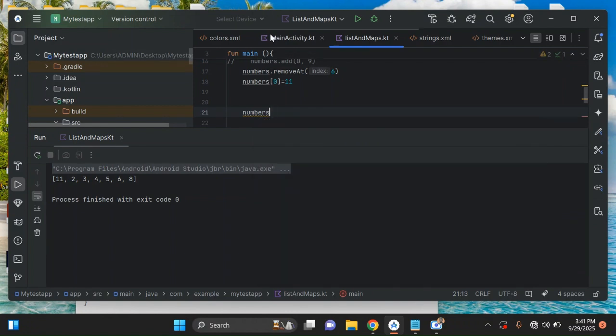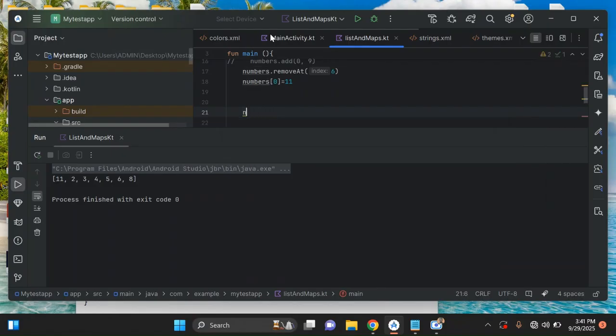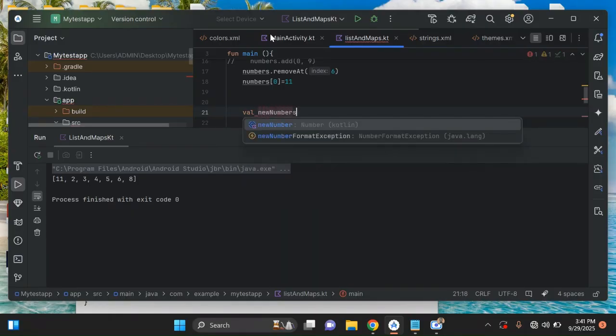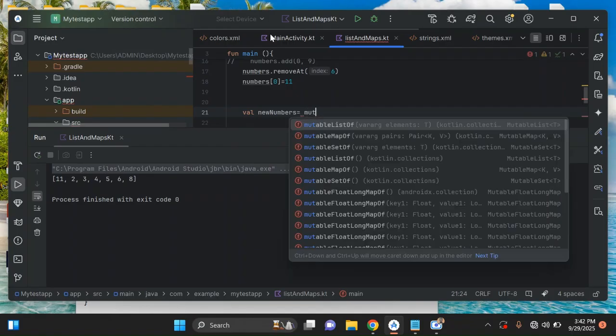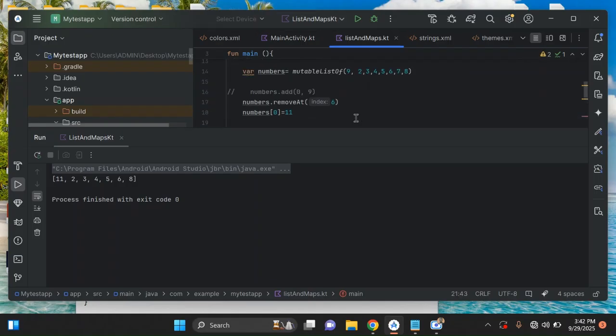Okay, so to add, let me just quickly add this. To add, we have numbers. Let me create a new mutable list. Let me call this new numbers. And let's say mutable list of 11, 13, 35. So I want to add this list to this list, right? So they are both mutable lists, numbers and new numbers, right?